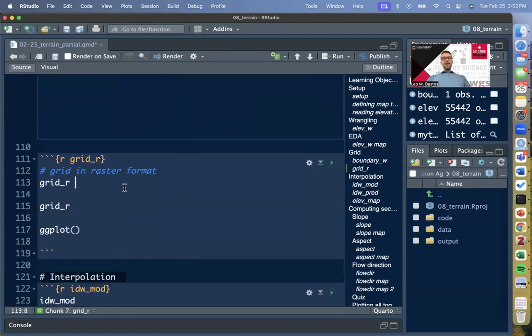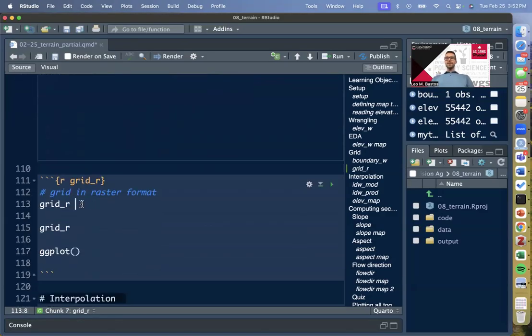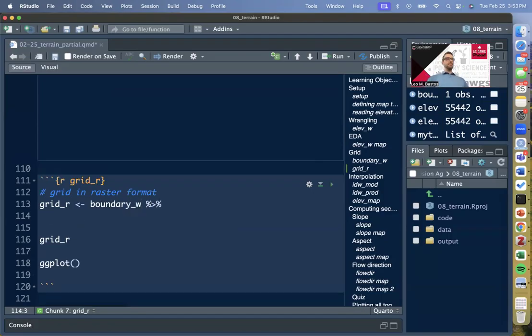Okay, so now that we have our boundary, we can go ahead and create our grid. So we're going to create this object here, grid_r. We've done exactly this in the previous interpolation scripts, so this next chunk, you're already familiar with it. You may not be able to recall all the functions from memory, but you've done this at least 3 times. So we're going to start off with our boundary. That's our starting point, our cookie cutter. Let's give it a pipe.